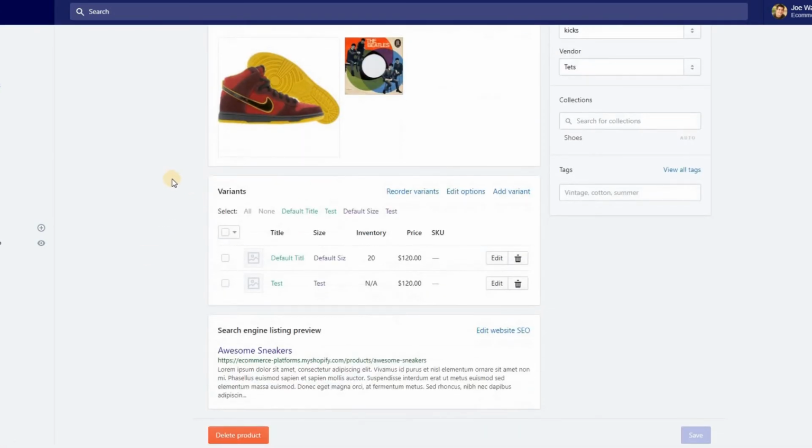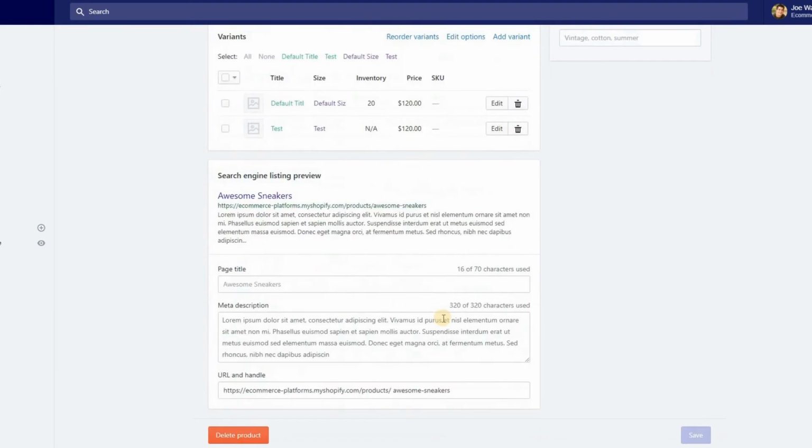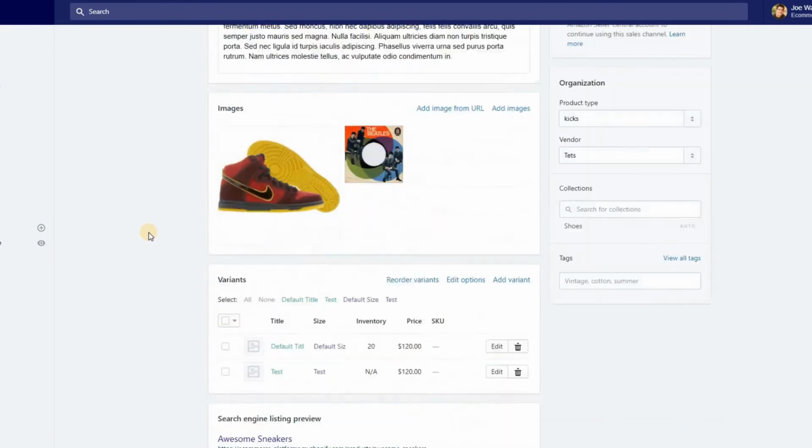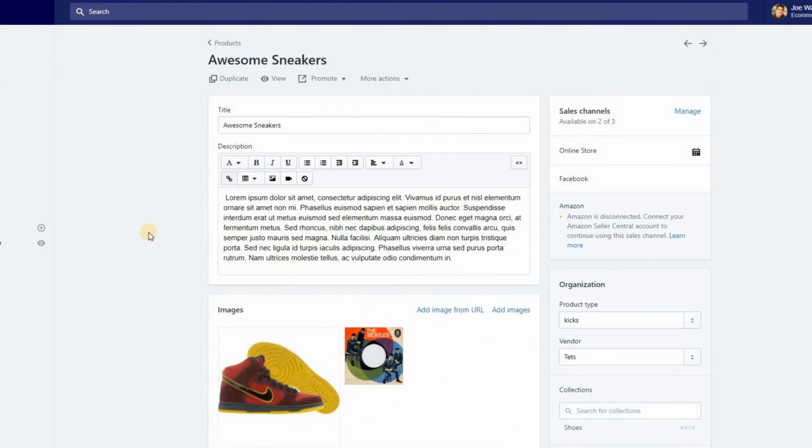If we scroll down, the search engine listing preview is right here, and you can edit the website SEO. So like I said, it's almost exactly the same. So they're kind of tied in terms of SEO. If you're trying to start a blog, I personally think that Shopify has a cleaner content management area for your blog, but both Wix and Shopify have integrated solutions for all of your blogging needs.